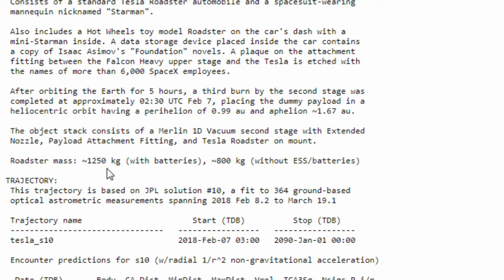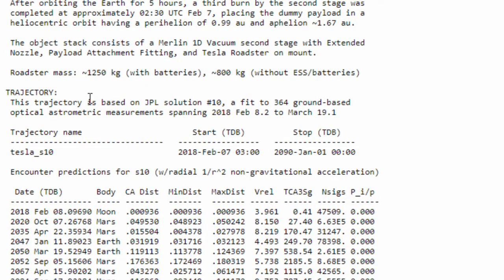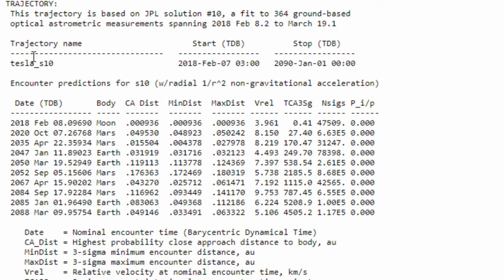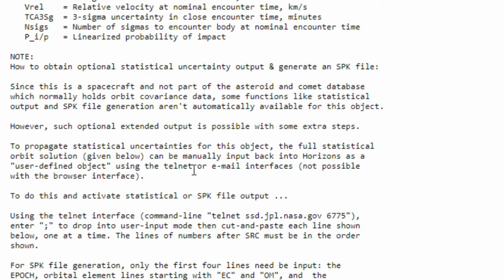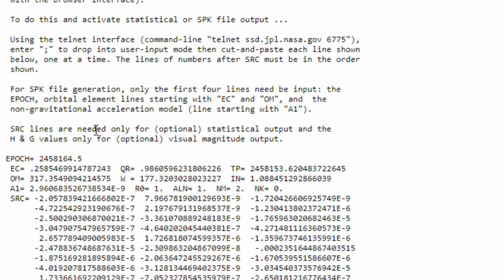We've got the mass, and it tells us that the trajectory is based on JPL solution number 10, a fit to 364 ground-based optical astrometric measurements spanning 2018 February 8.2 to March 19.1. That point there is just a way of dividing days into decimals. And so we've got a table of close encounter predictions. And then we've got some other text that pertains to if you want to use the Telnet interface for this, which again, we're not going to worry about.